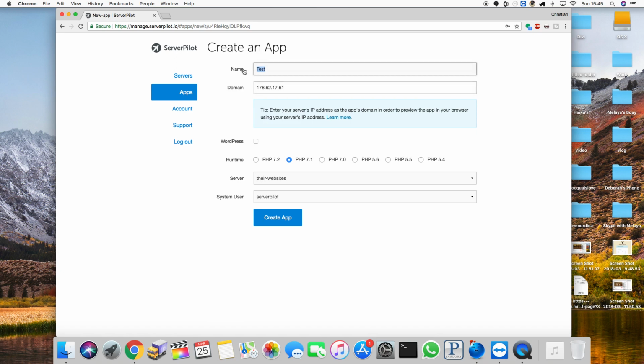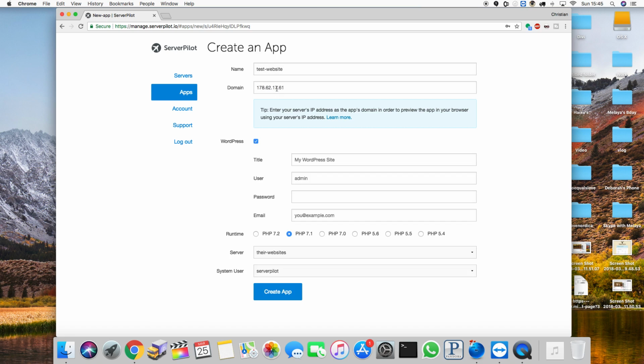So basically, the name is just the name of the site. It usually needs something like test website. For the domain, we start with the IP address, and I can assign a domain later on. That has to be the IP address of the server. You go test website, admin, password. I'll give you the password later on. And PHP 7.2, and that's it.